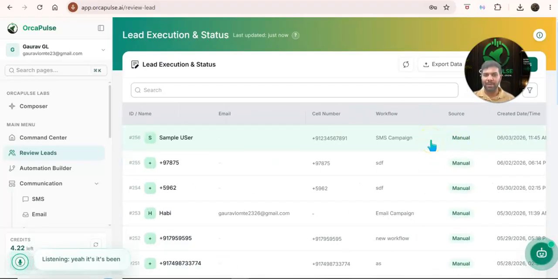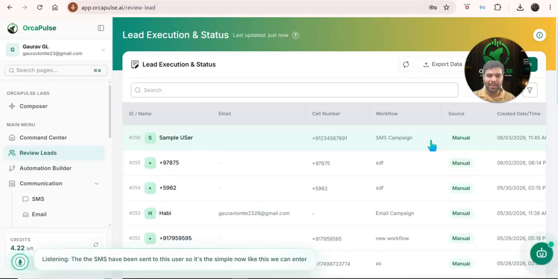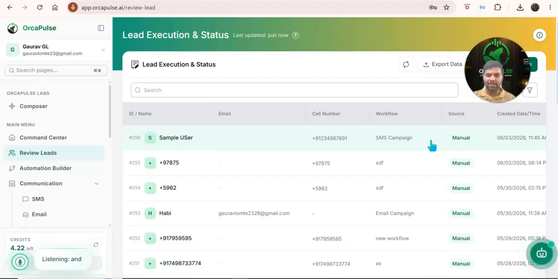So it's this simple now. Like this, we can enter hundreds of leads using CSV forms or anything, and the leads will be contacted within minutes. We can reach out to hundreds of leads, and the campaign can be created in a very short period of time. So this is how OrcaPulse works. It's that easy to use, actually.